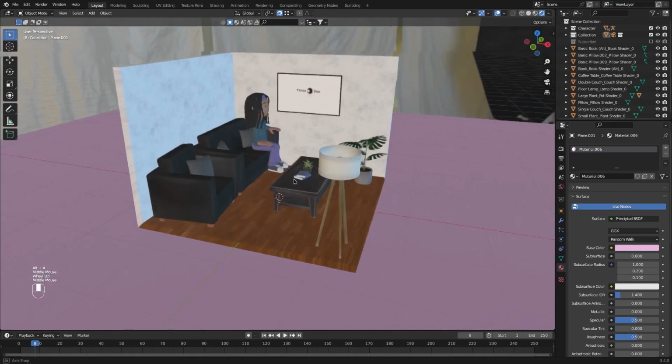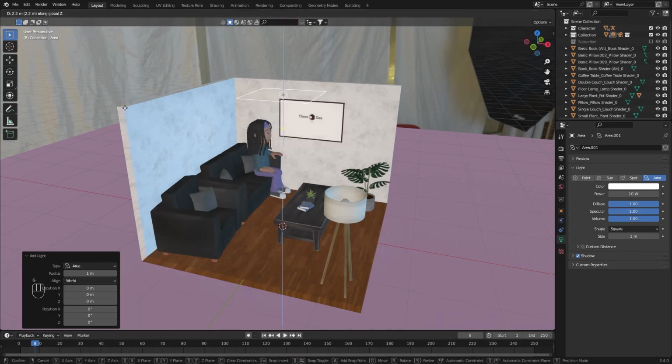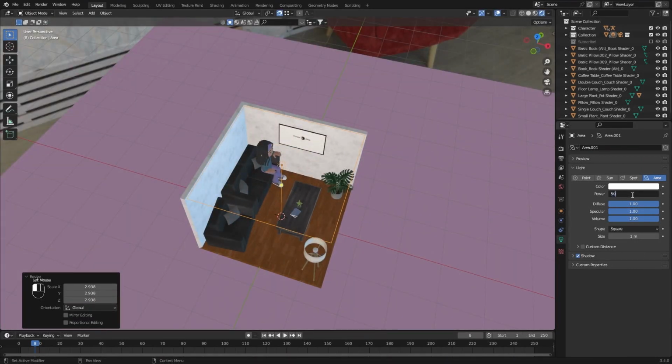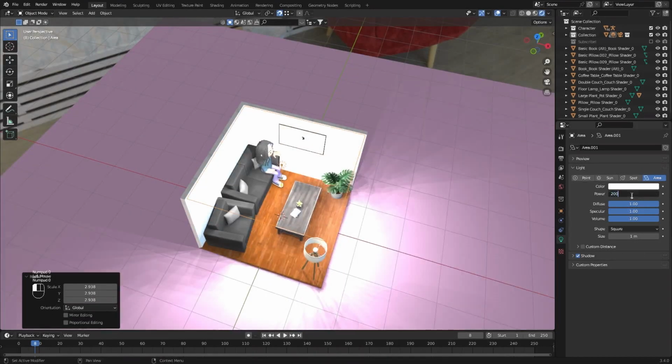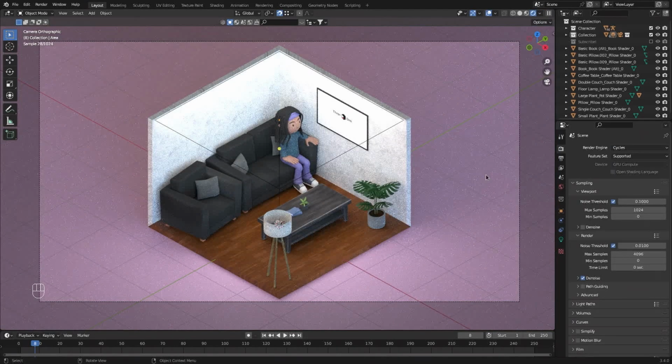And now let's add an area lamp. Since we have snapping on, I want to snap this light to here. Make it bigger and let's increase its power. That's too much. I like how this looks. I'm going to change it from Eevee to Cycles. And now I just have to render this out.